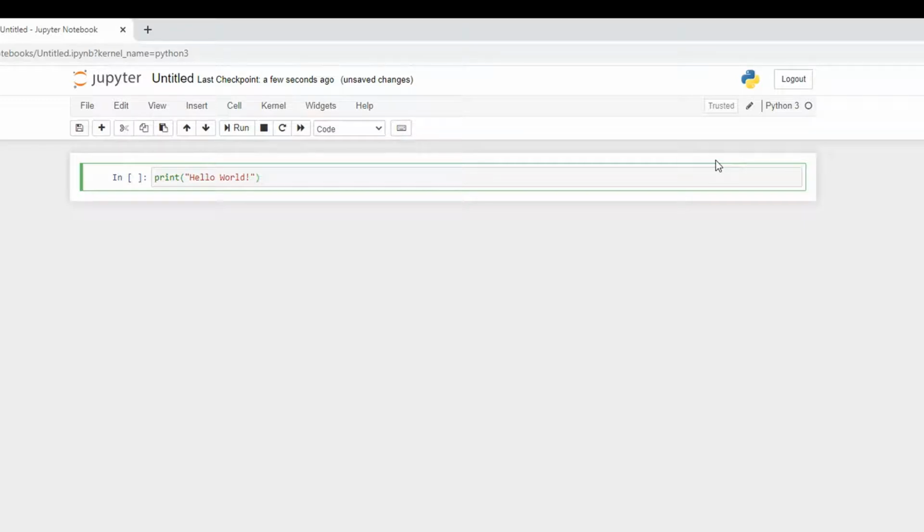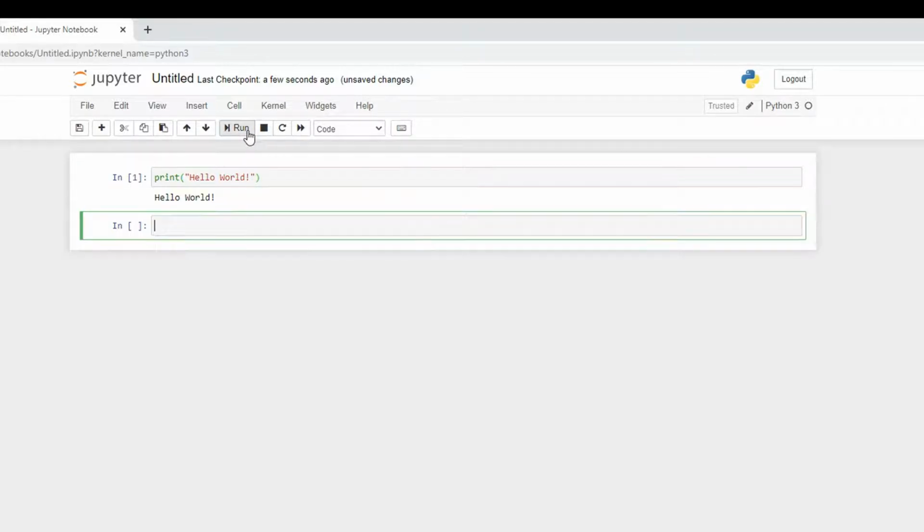All right, and then click to execute this command by saying run. You can see the output here, hello world. And now this is the command which the Jupyter Notebook executed. As you see over here, it says code, right?